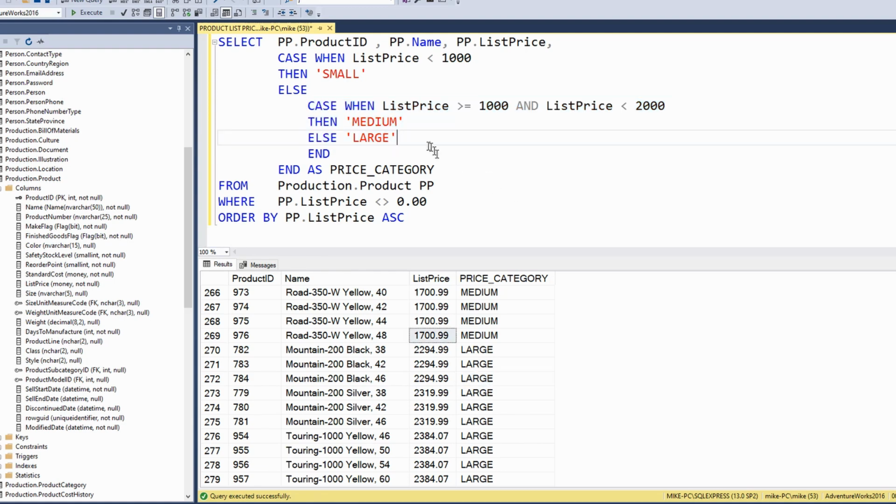And we can nest even deeper because let's say there is another requirement where there's another category where if it's between 2,000 and 3,000, it's large. But if it's over 3,000, it's extra large or something like that. So we could nest again by dropping another case statement into this else branch. So let's give that a go.